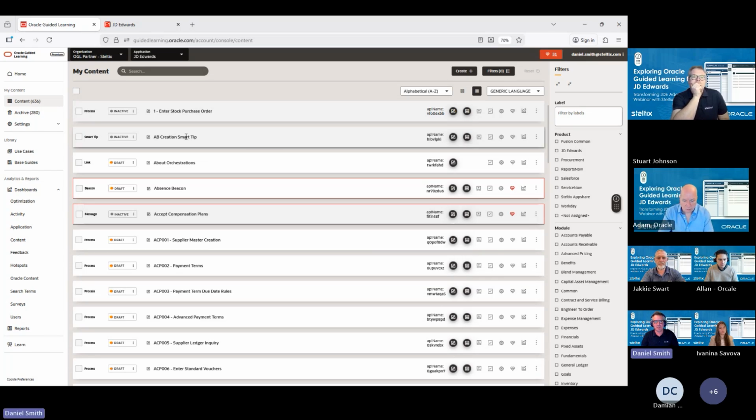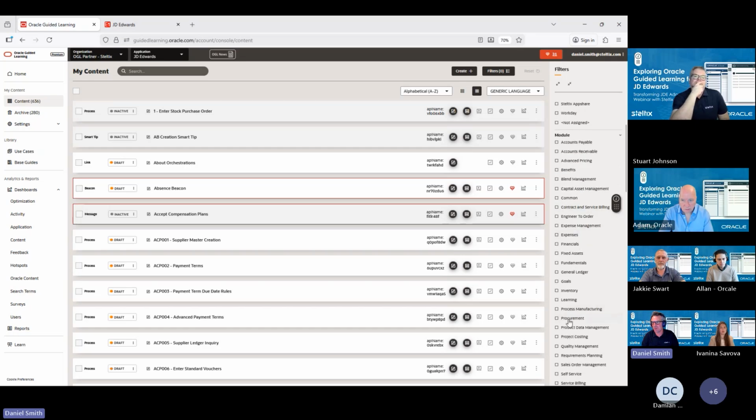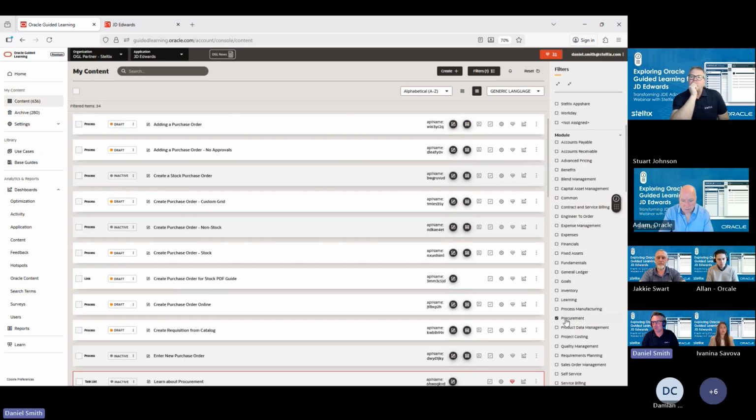So again, the content is administered and edited within the console. It's connected to your JDE environment. So each one of these is a discrete process guide or a discrete message. You can see on the right-hand side, you can group your guides by product. So we quite often have JDE Edwards with Workday, JDE Edwards with Salesforce, JDE Edwards with ServiceNow. So you can group it. It's aware of your JDE modules. So if I drill into my procurement module, I only want to look at my procurement content. We can see our old friend here, create purchase order stock.